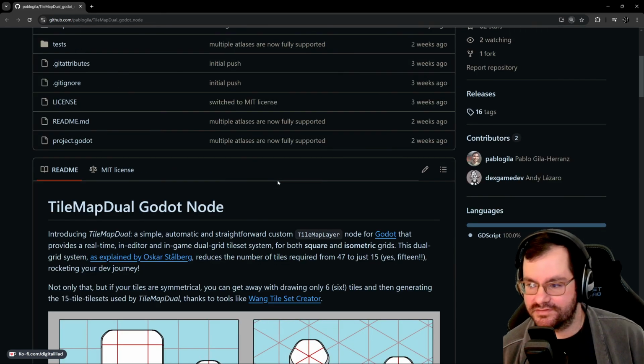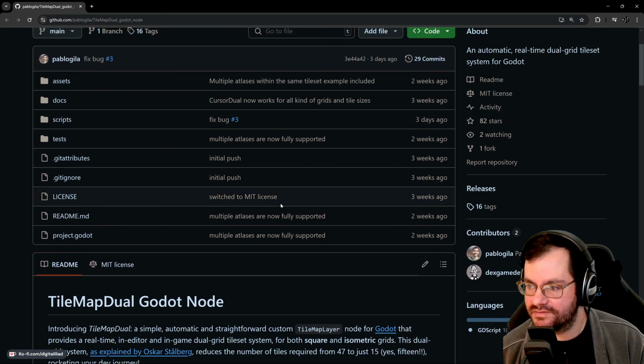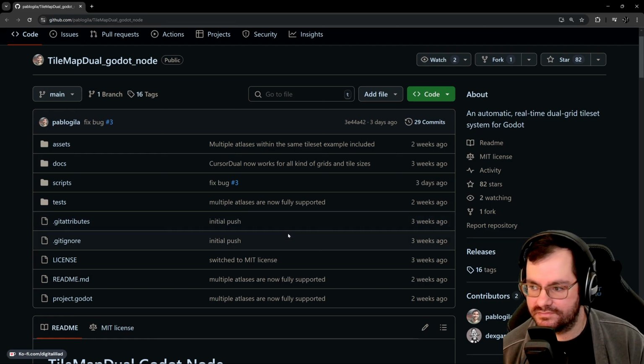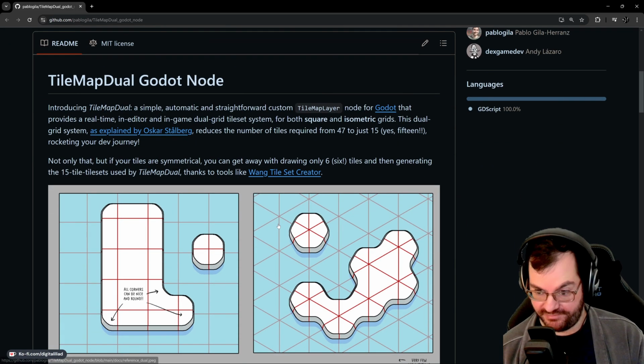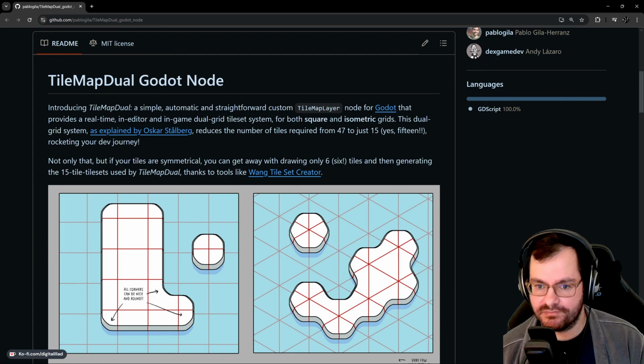By Pablo and Andy. Dual grid tile set. Real time, in editor, and in game. That part's cool. That's what we're also doing for both square and isometric grids. Dual grid system reduces the number of tiles required from 47 to just 15. I've heard about this, the 15 tile. I think Just Codes put up a video about the 15 tile system.